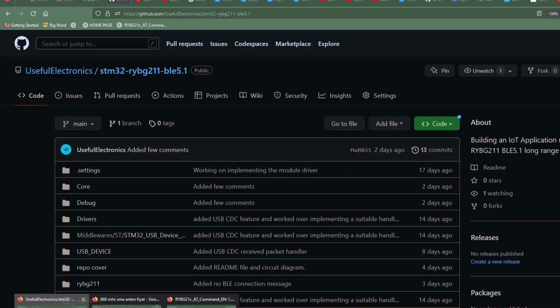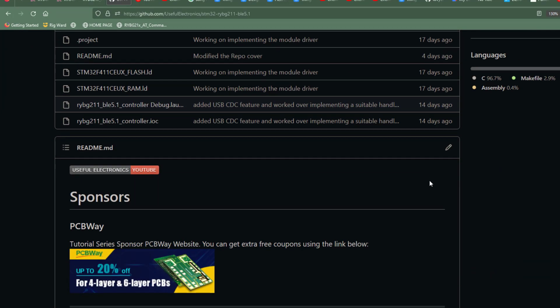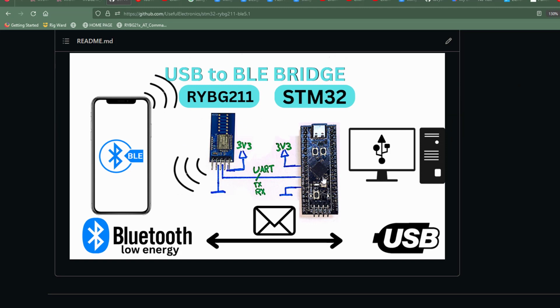Alright, so we have covered both data transmission directions. I have the code shared on my GitHub repository. You can have a look at it or even use it. And here I have the schematic of the system that we have designed, which allows Bluetooth to USB communication.